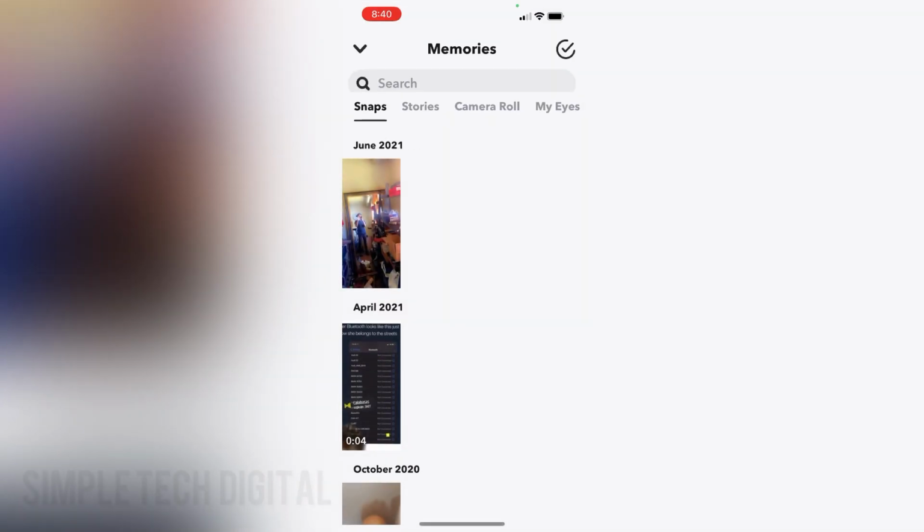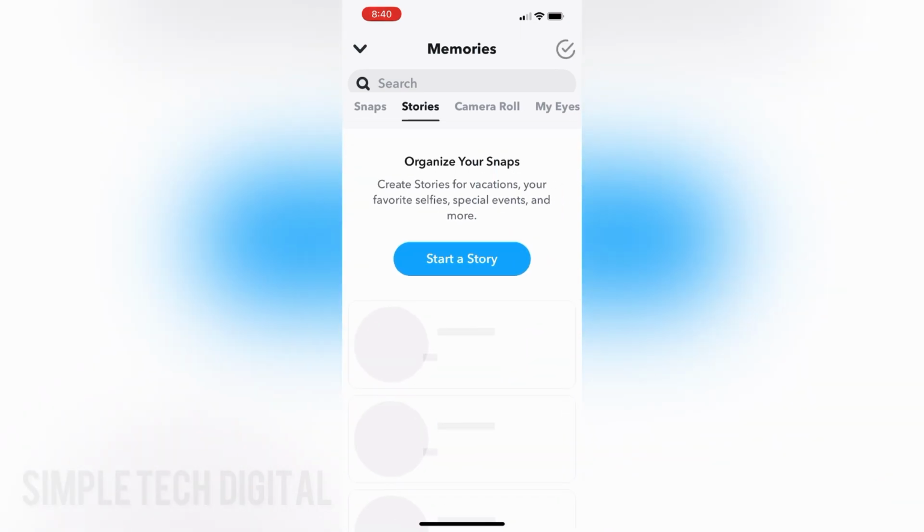Furthermore, if we were to click on the memories icon right beside the record button, we will be brought towards this page right here, where we can see our Snapchats, we can also see our stories, and we can also see our camera roll and everything that we have in our camera roll.